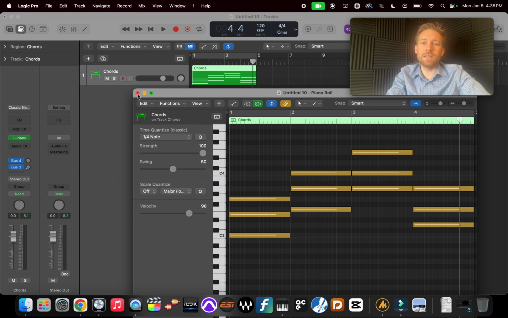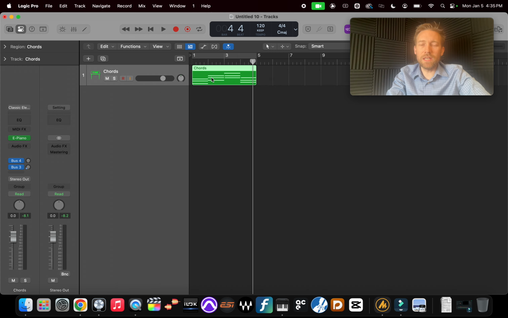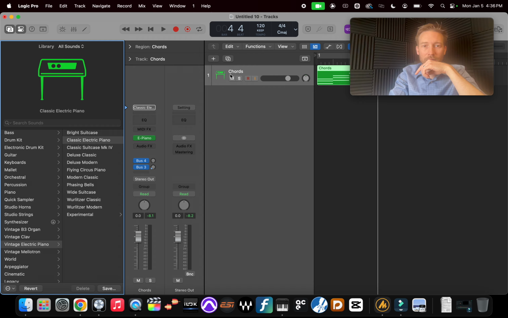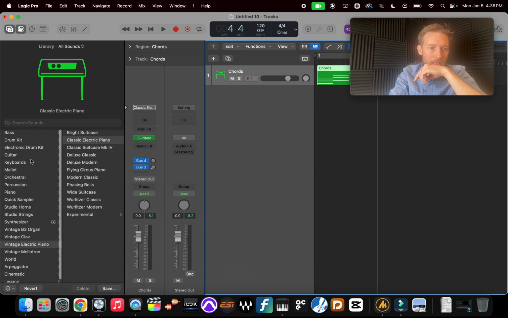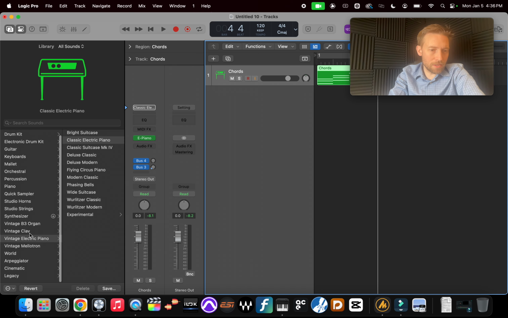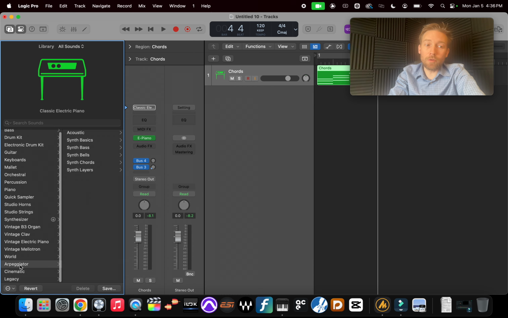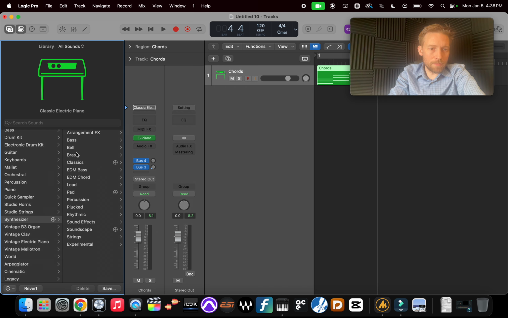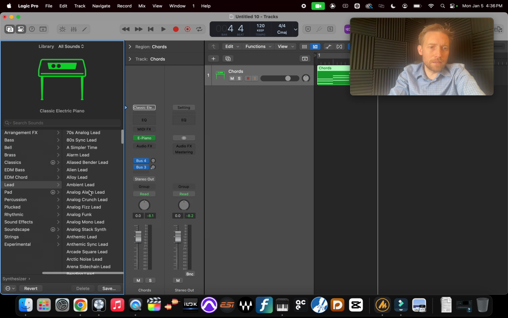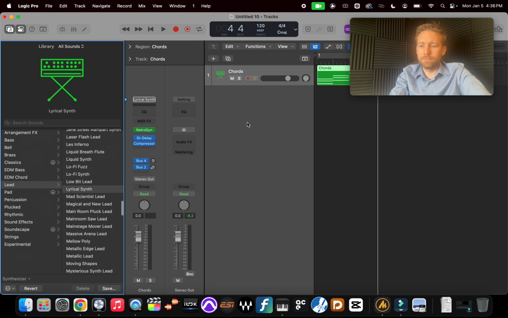Now I'm going to exit this view. You can push E to bring up the edit view, which is down here. But I'm going to go down to this. This is your library. Press Y, or just do that, and make sure your chords are highlighted. I like to go to synths, and you can go to arpeggiator if you want to. I'm going to go to synthesizer, then lead, and test it out.